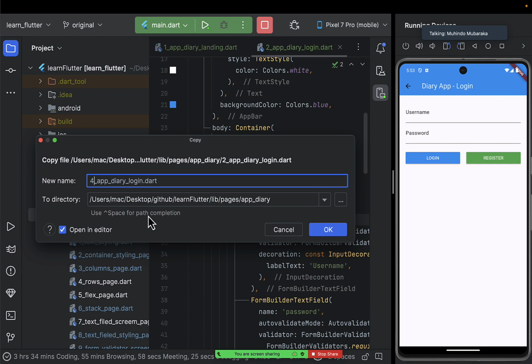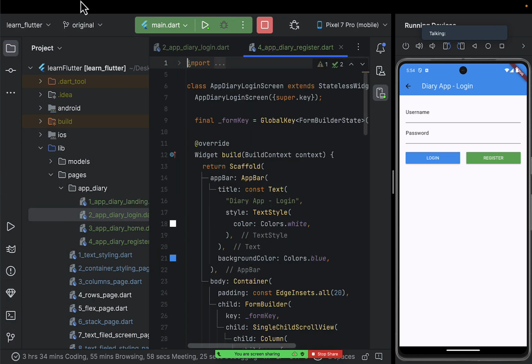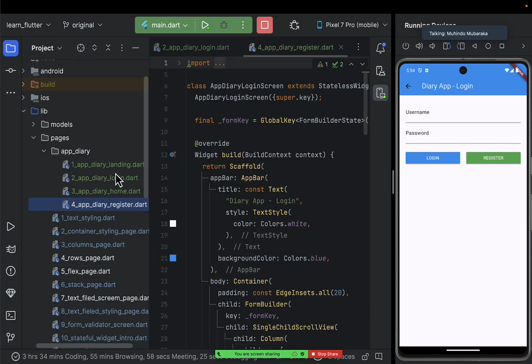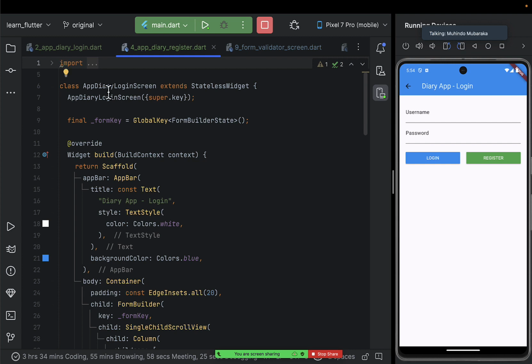So why are we numbering them? We are numbering them so that we should have our code in order. Next time when you want to practice, you should be able to know which file is following the other. That's why I'm numbering them. So I'm going to change this one to register. After changing it to register, I'm going to change also the name of the class.